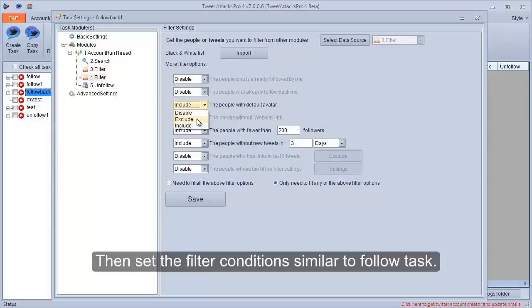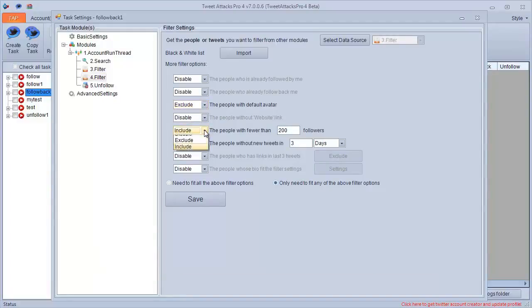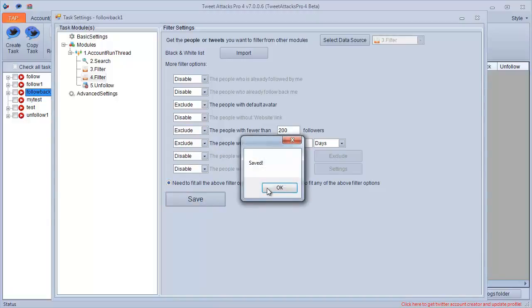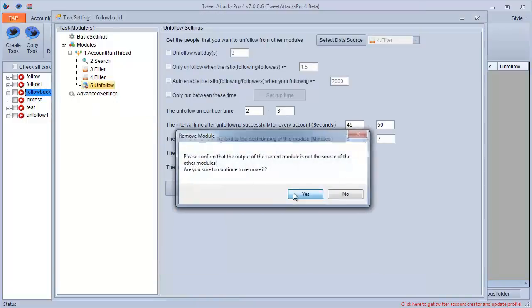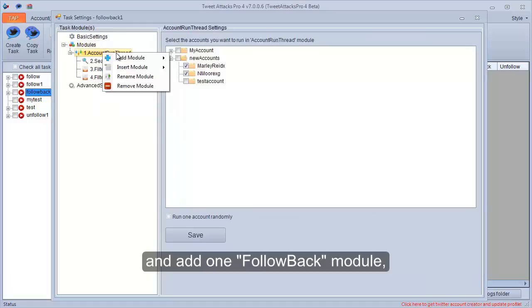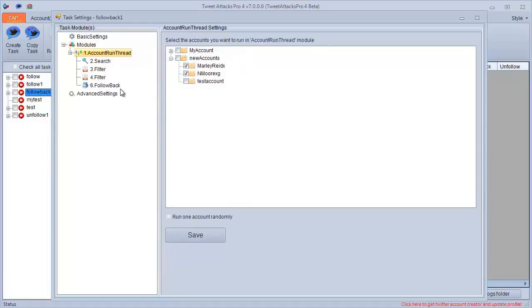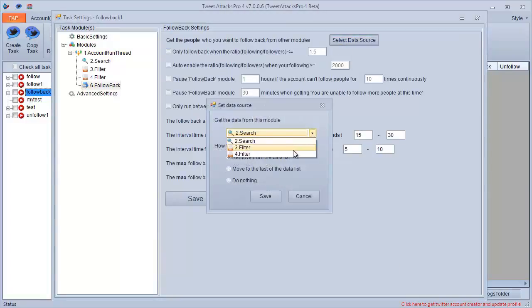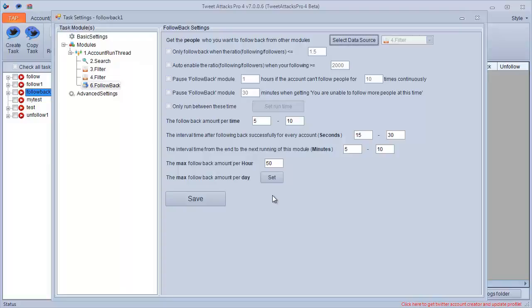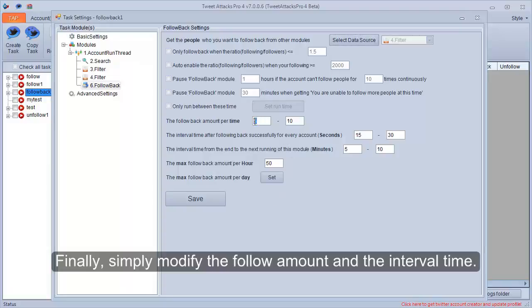Then set the filter conditions similar to follow task. Finally, delete the original unfollow module. And add one follow back module. Select the data that has been filtered. Finally, simply modify the follow back amount and the interval time.